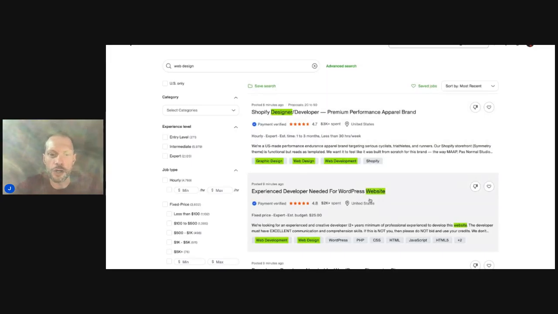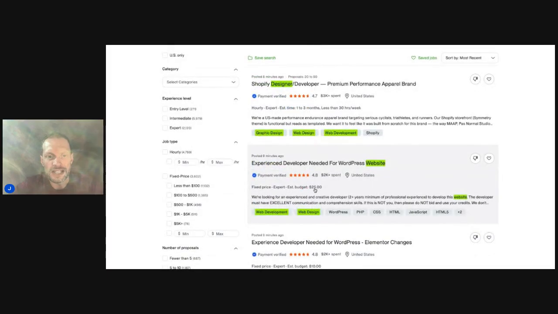Next thing I want to focus on is the budget. Do you think this person thinks right here that they're going to get away with $25 for a WordPress site? Do you honestly think that? Maybe you do, and it's okay if you do. But let me tell you, it's not what that means.